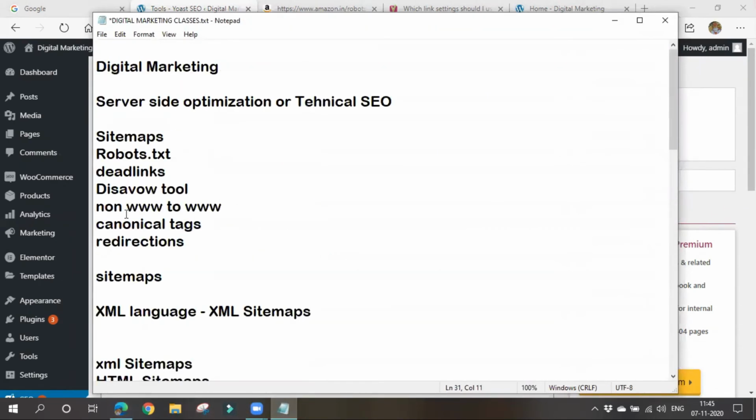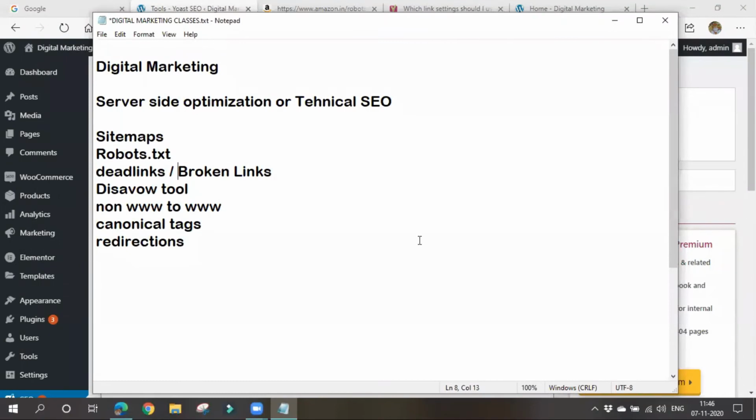The next thing is dead links. What are these dead links? They are also known as broken links. What are these dead links or broken links? Let's see. You might have gone to some websites or pages and been shown a message like page not opening, 404 error. Have you seen such things?